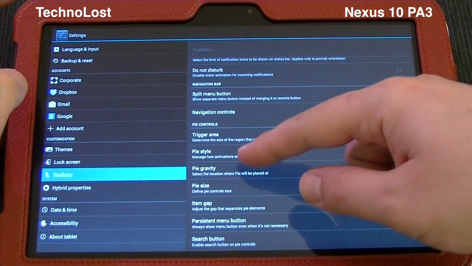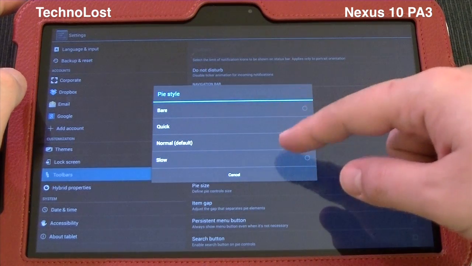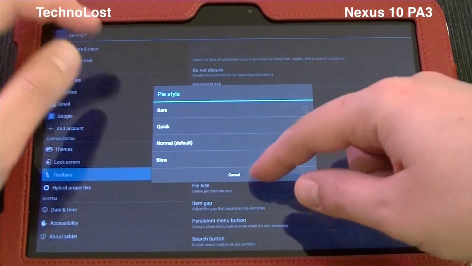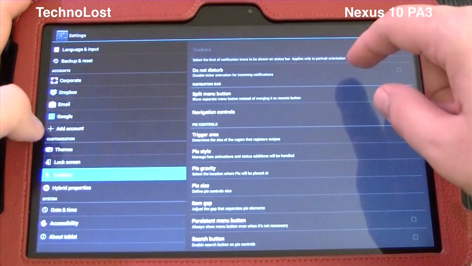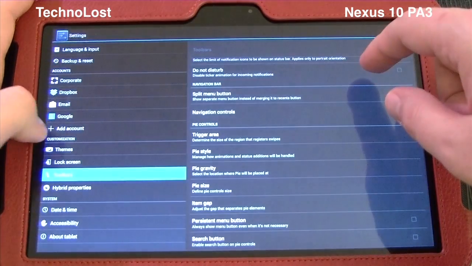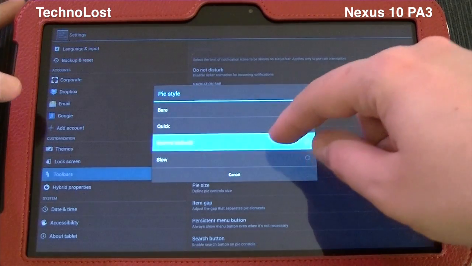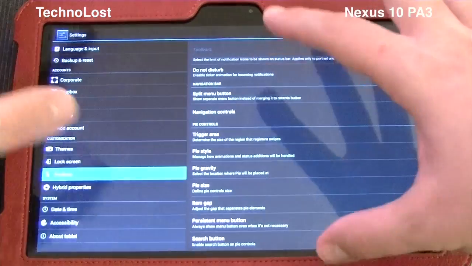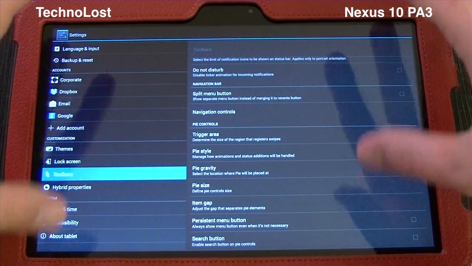Then we have the PI style, which means we have the normal, quick, bare, and slow. This is nothing but the animation. Just let me see, this is quicker. We don't have almost any animation, while if we use the normal, as you can see, the blurring of the rest of the workspace is really slow.